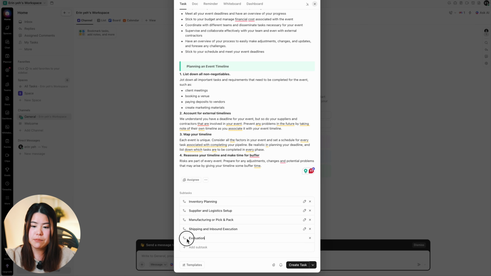Now, evaluation becomes post-inbound review. So this is where most sellers stop paying attention, but it's one of the most important steps. Here, you review received quantities versus ordered, damages or discrepancies, storage placement, sell-through performance, and whether reorder timing needs adjustment. So this turns your workflow from reactive into repeatable.